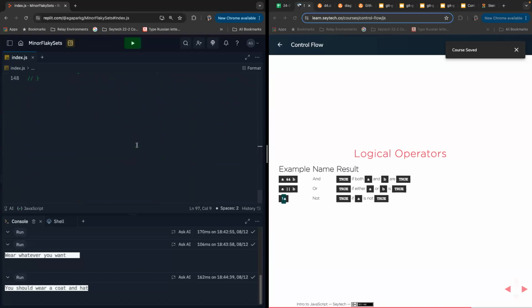Non-Boolean values. It doesn't have to be a Boolean, right? How do we use this not operator? With not, we use true. Basically, it will convert this true to false.